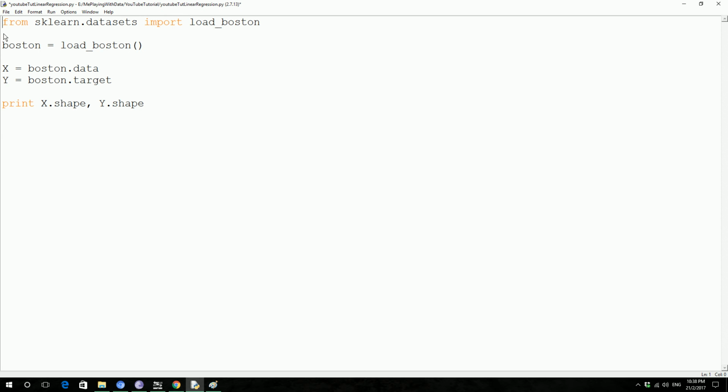So let's import from sklearn.linear_model import LinearRegression. So we loaded the data, and then we declare a variable for the linear regression model. We call it LR equals LinearRegression. That's the model.